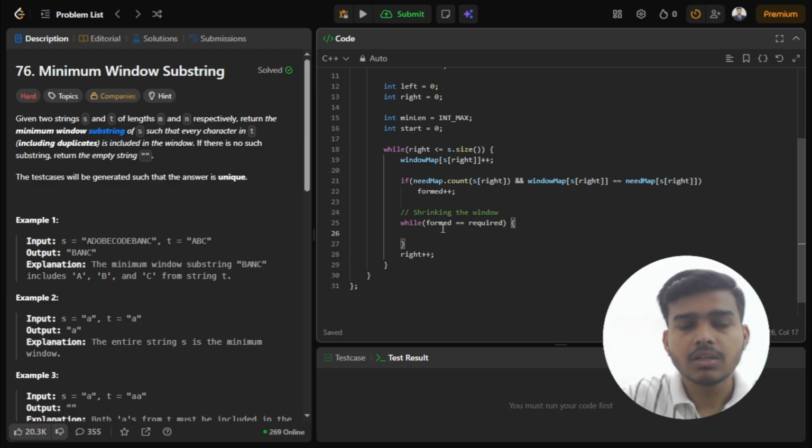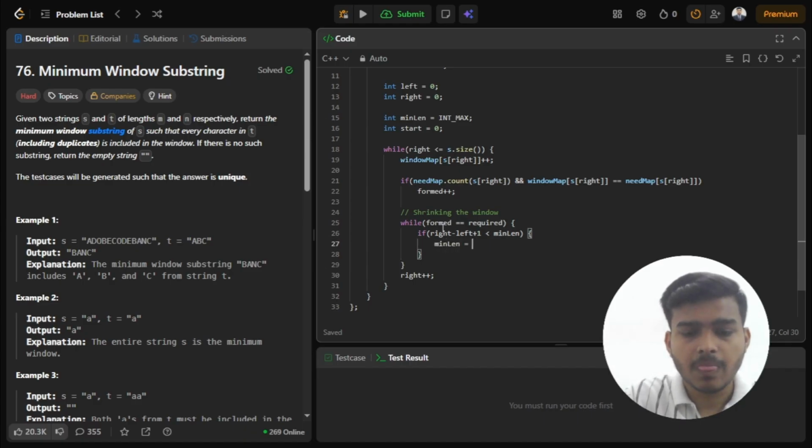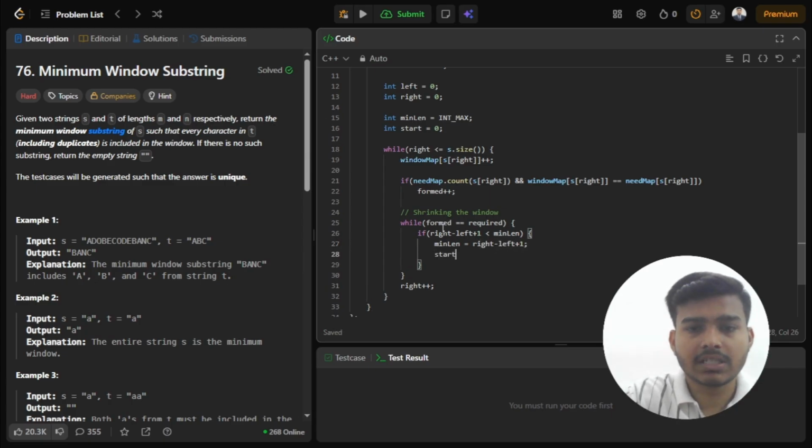See, first of all, whenever the window becomes valid, we have to check if that length is minimum or not. So if right minus left plus 1 is less than the minimum length, the previous length which was updated, if it is less, then just come here and update. That minimum length will be updated in this case with this right minus left plus 1, and also the start pointer with the help of the left pointer.